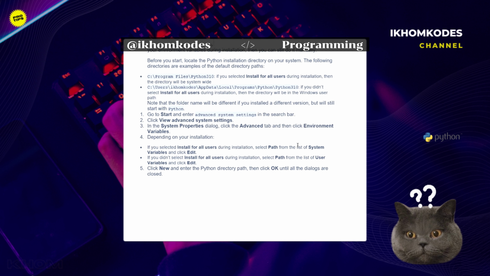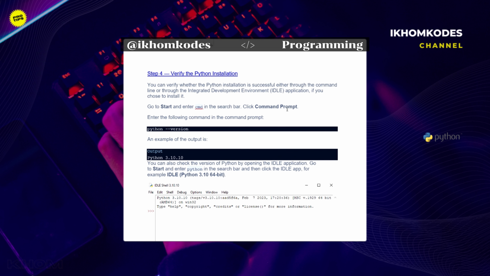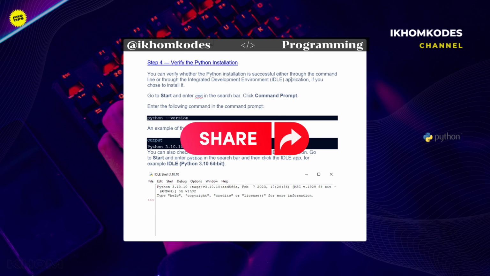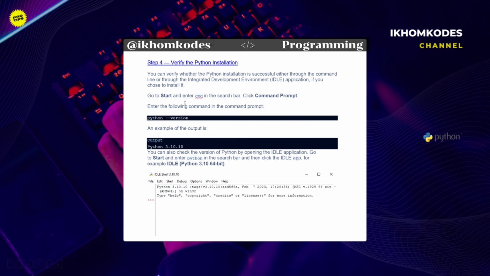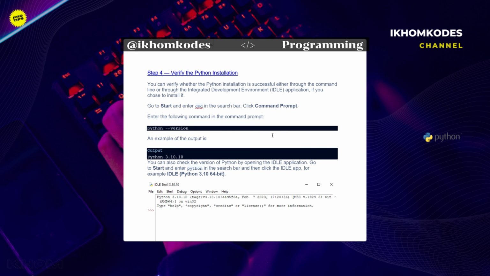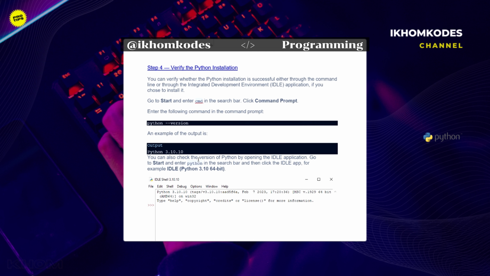So this is how. And step 4, verify the Python installation. You can verify whether Python is successfully installed on your computer through the command line or through IDLE, the Integrated Development Environment application, if you chose to install it. Go to start and simply enter cmd. In the command prompt, you can simply type python --version. An example of the output will be this.